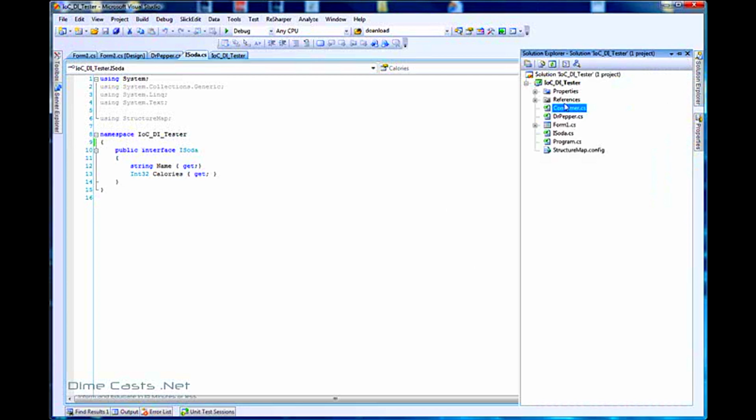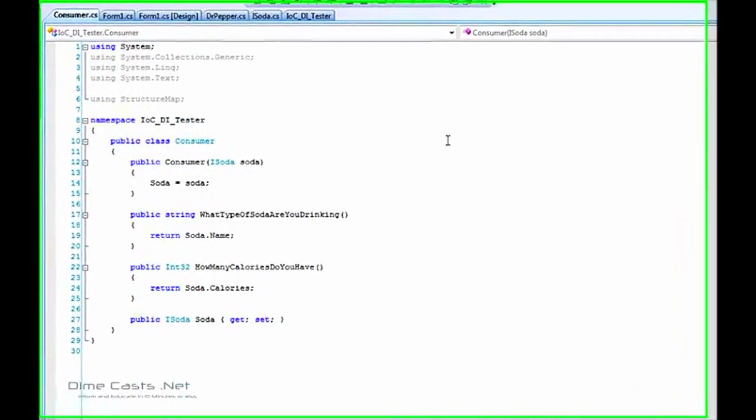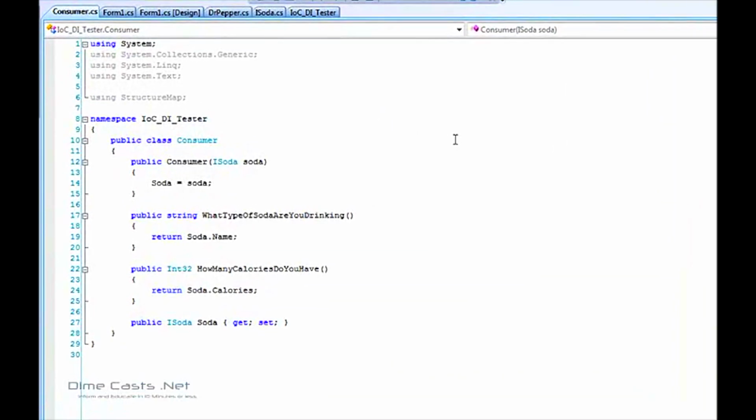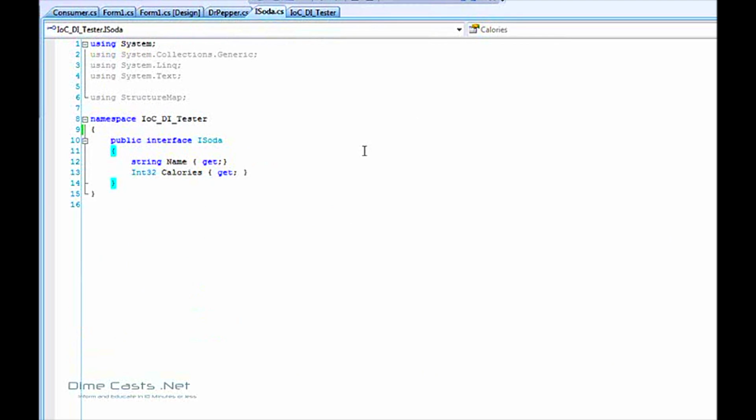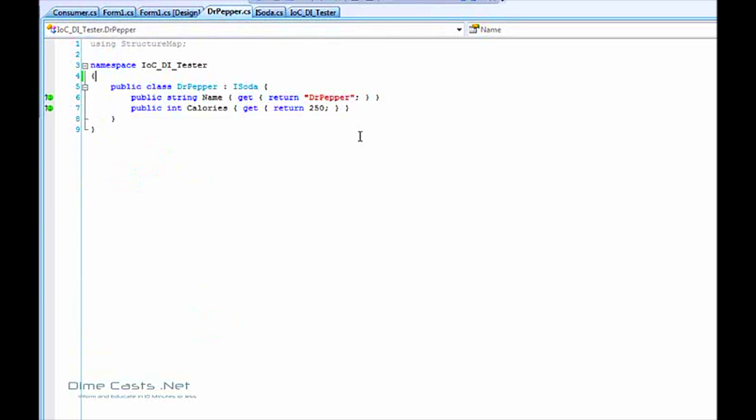Last time we created ourselves a consumer. A consumer is a person who consumes an ice soda and will basically answer one of two questions. What type of soda am I drinking and how many calories do I have? And we created the ice soda interface. It has a name and a calories property, nothing major. And we created a Dr. Pepper class that inherits off the ice soda interface. And Dr. Pepper implements name and calories as well.